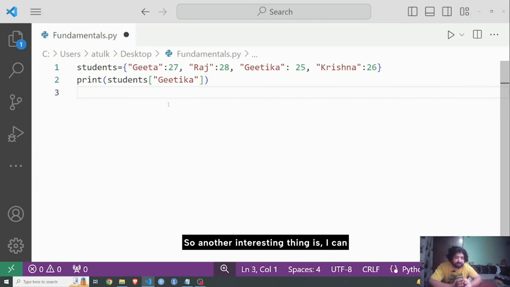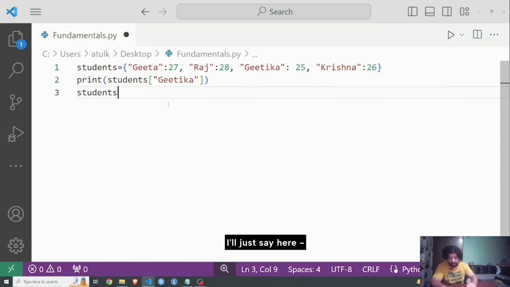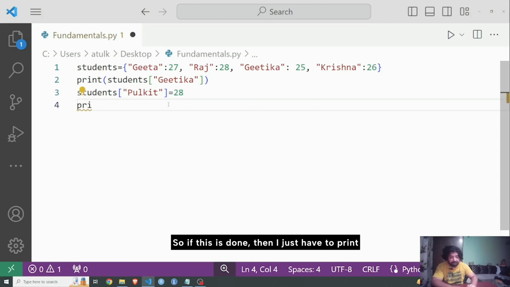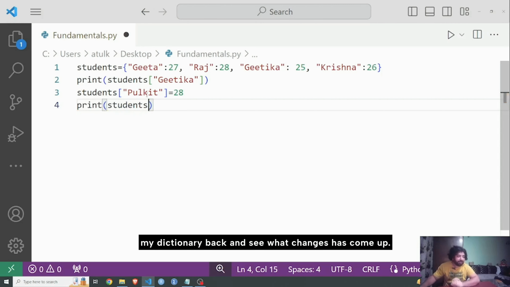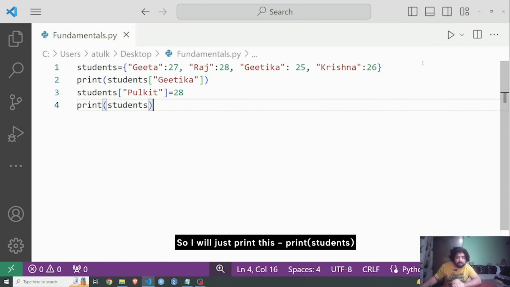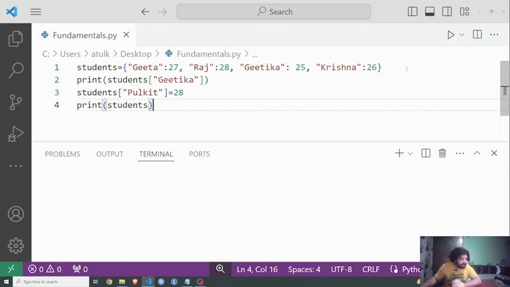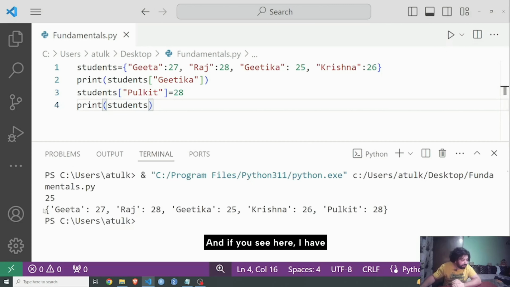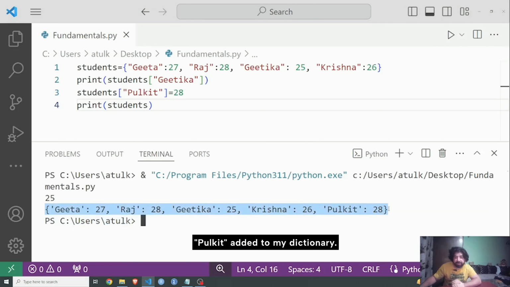So another interesting thing is I can add more keys to this dictionary. So suppose I want to add one more key, I'll just say here student, and my key name would be Pulkit, and here I will just add some value to it. So if this is done, then I just have to print my dictionary back and see what changes have come up. So I will just print this, and if you see here, I have Pulkit added to my dictionary.